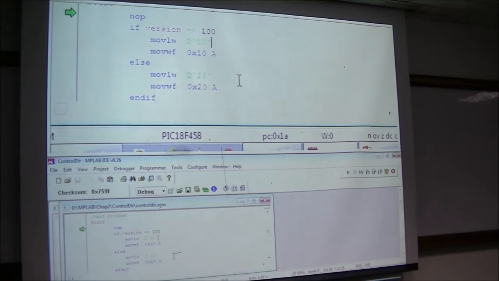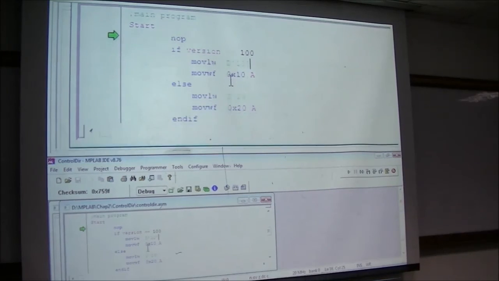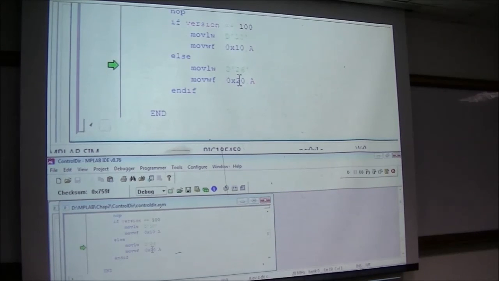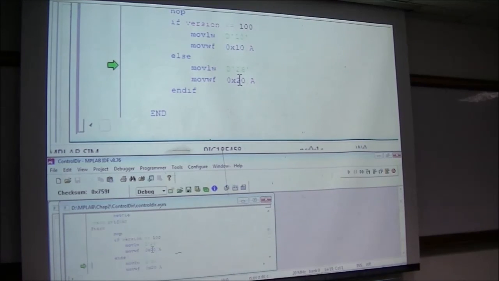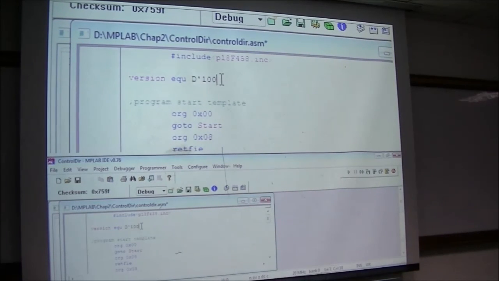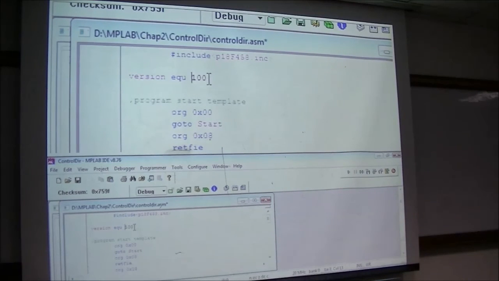So just now, who said that the version is actually equal to decimal 100? Okay, if it's equal to decimal 100, it will execute this one. If it's not, it will execute this one. 1, 2, 4. So what does it mean? It means that the 100 is hex. If you don't put a prefix, it will consider it as hex. So let us try to change this one as hex 100.